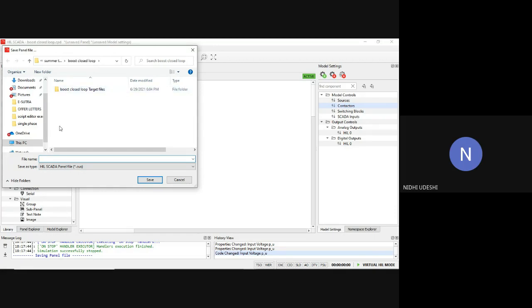Yes, we have to only do the schematic part, no? Yeah, the schematic part you perform, and the rest of the SCADA part we will do tomorrow. Okay, ma'am. Yes, there are lots of things I have to do for enable and disable, so that will take time.